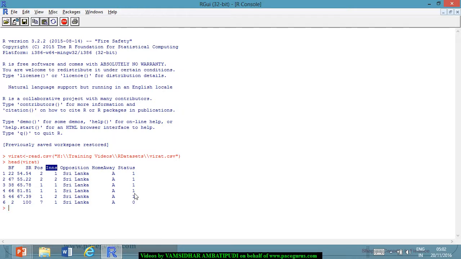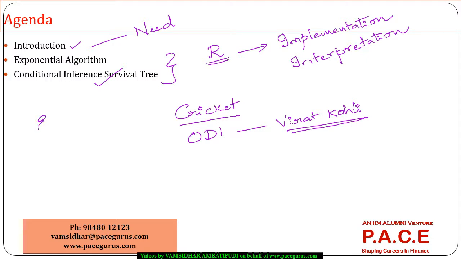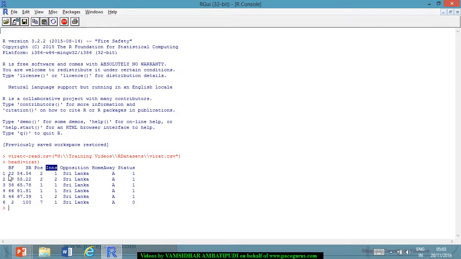If I look at it more similarly to a death in a mortality study, these are the scenarios where the event has actually occurred. The event is being out here. So time to event is nothing but how many balls he has typically taken to get out. So he has taken 22 balls to get out, 67 balls to get out. Whereas 0 indicates no, he did not get out.